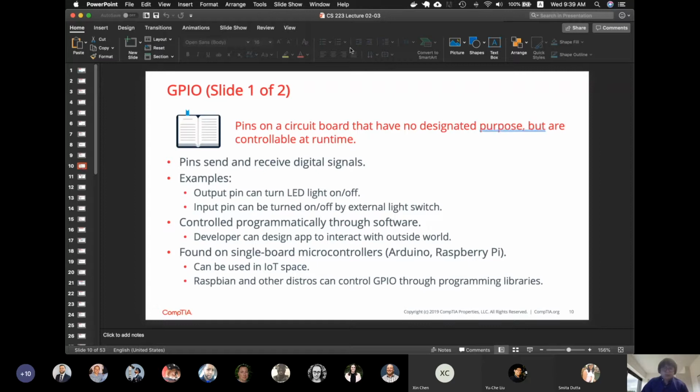General purpose input output. They don't have a designated purpose, right? It doesn't mean that it's nothing. It's just general purpose. You can use it in any way you want. It can send and receive digital signals. For example, an input pin can be turned on and off by an external light switch. An output pin could turn on an LED light. It can be controlled programmatically through software.